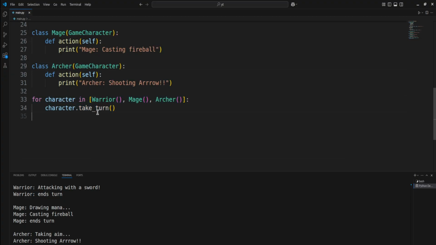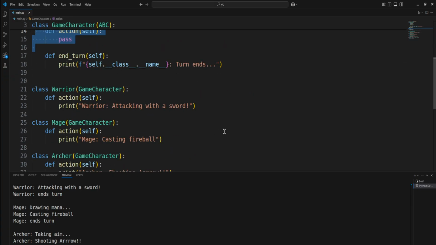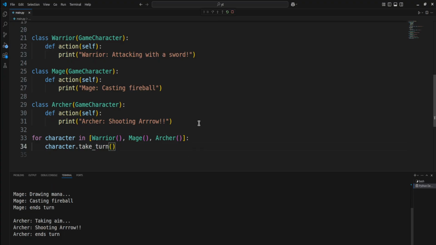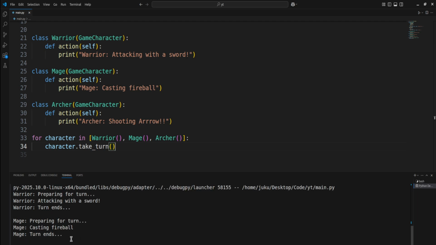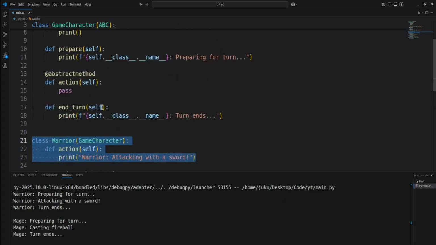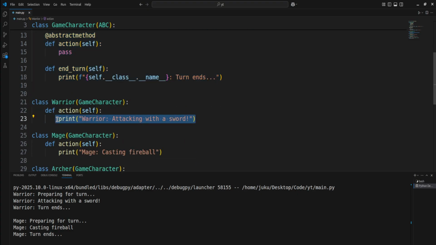So now whenever we are calling take turn, it's going to call all three of these. And then, of course, each individual subclass is going to use their version of self.action rather than this one, which doesn't do anything. So we should expect the exact same thing if we were to do that again. Yeah, we got the exact same thing, except it's a lot cleaner. That way, whenever we make a new class, we're not redoing all of this, which is just redundant. We're only doing the thing that's going to be different between all the subclasses.